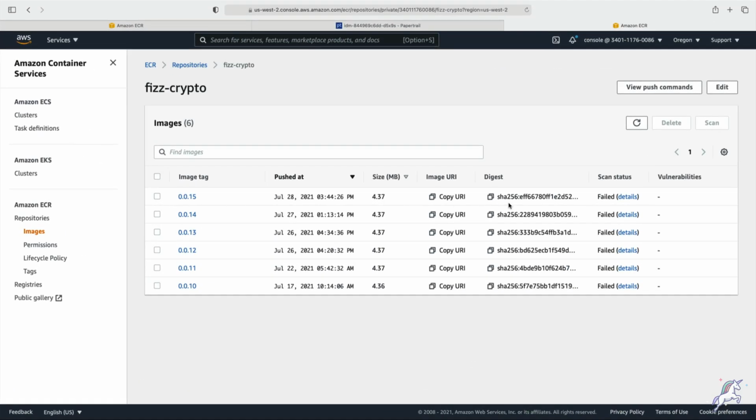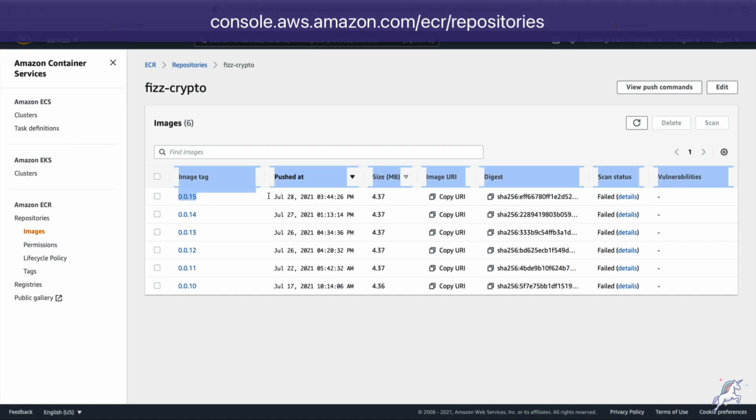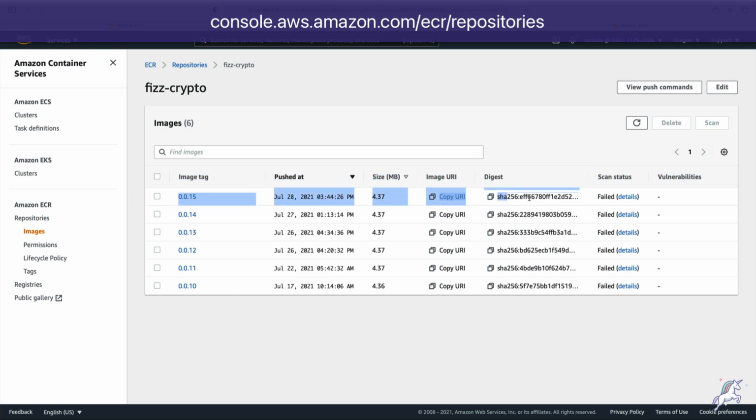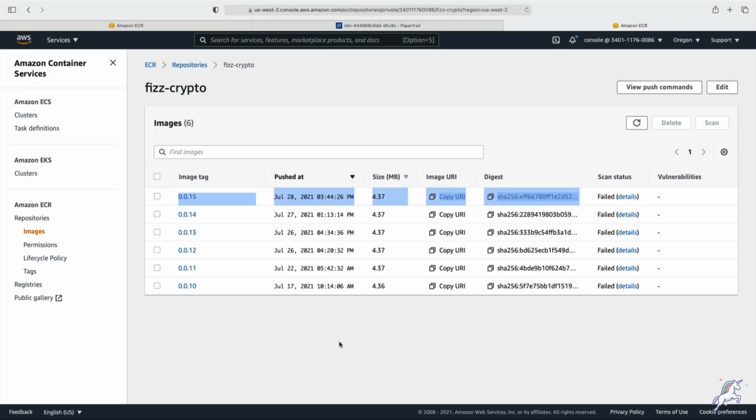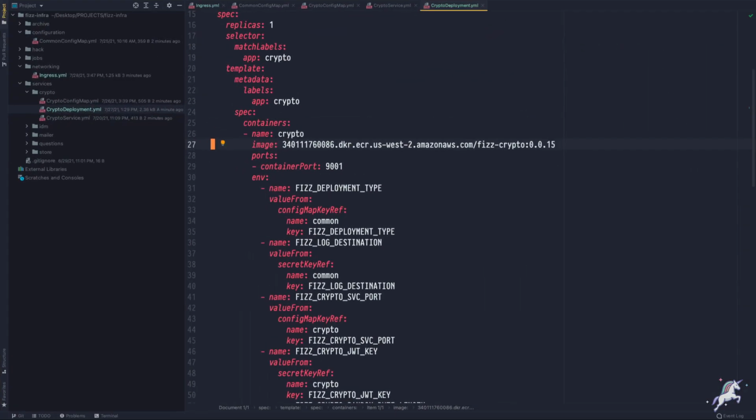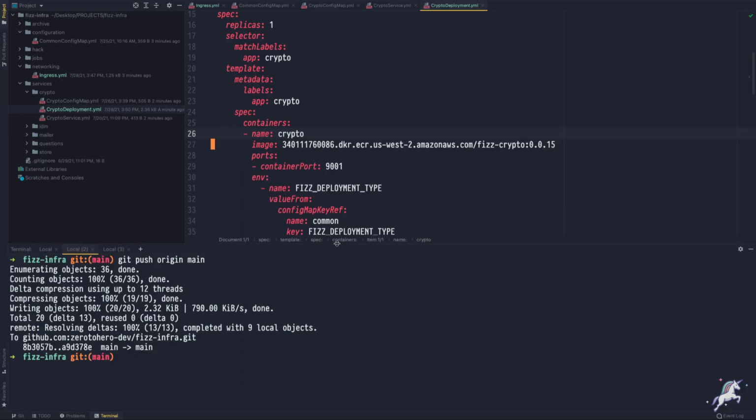But before that, let me navigate to the ECR repository's web UI and verify that we have the image in the repository. And when I check the web UI, we can see that we have the image in the repo with the tag name 0.0.15. So far so good. So I bumped up the image tag in this deployment manifest from 0.0.14 to 0.0.15. So let's apply this deployment and see what happens.